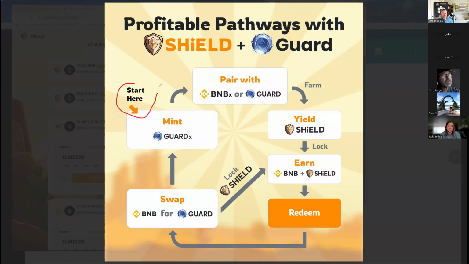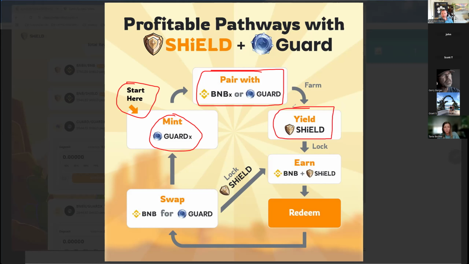So again, start here, mint the guard X. We're going to pair that guard X with guard or BNB X. That will allow us to yield shield. And then when we lock that shield, we're going to be earning BNB and shield. So then we redeem it, which is where we were just talking about. And when you redeem it, there's a vesting period. Again, this is not a rush kind of thing.